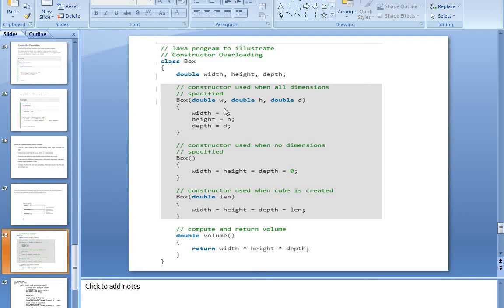So what it is doing, it is storing the value of w to width, value of h to height, and value of d to depth. So this constructor is initializing these global variables with height and depth.